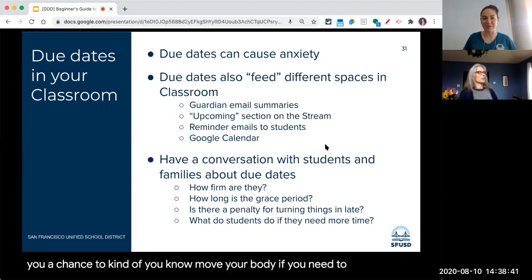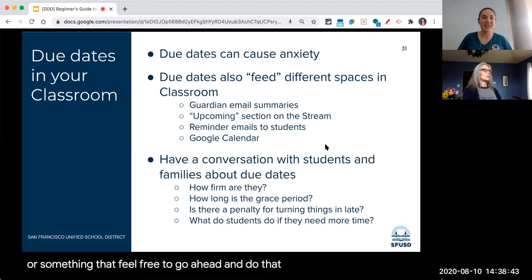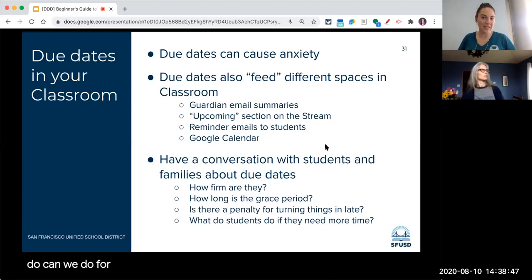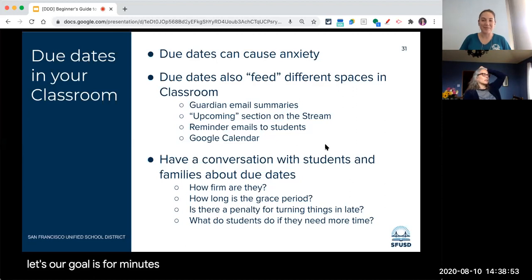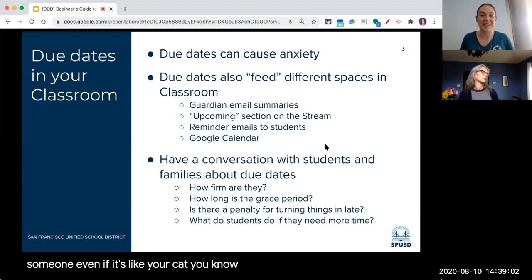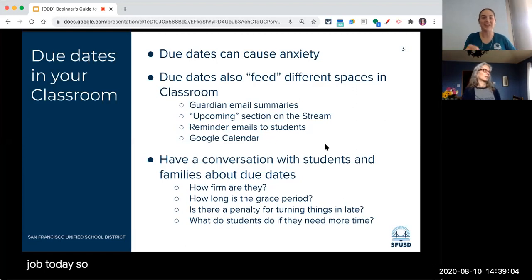If you need to check email or something like that, feel free to go ahead and do that. I'm going to give you, can we do 4 minutes? I have so many other things I want to tell you. So our goal is 4 minutes to go ahead and do what you need to do. Go to the bathroom, get water, again, take a lap around your house. I'm serious about the high five someone, even if it's like your cat, because you're doing an awesome job today. So 4 minutes on the clock, go.